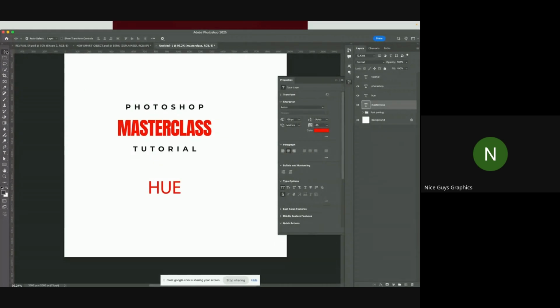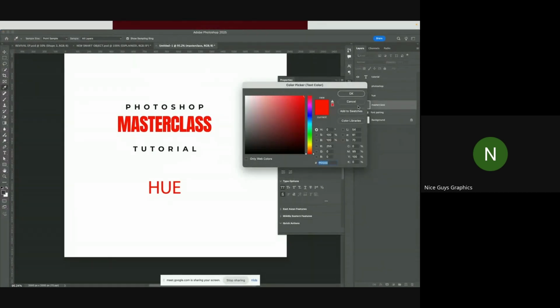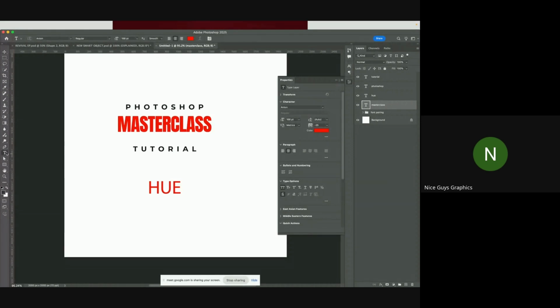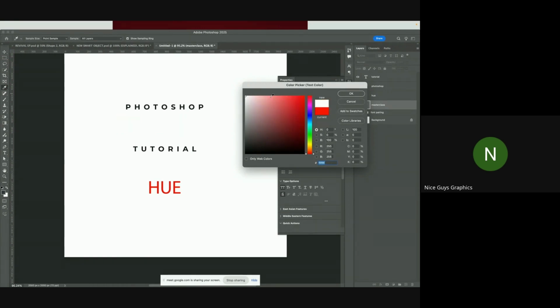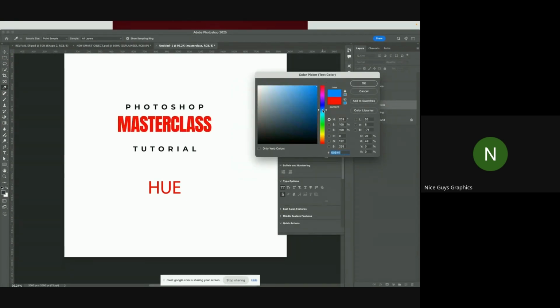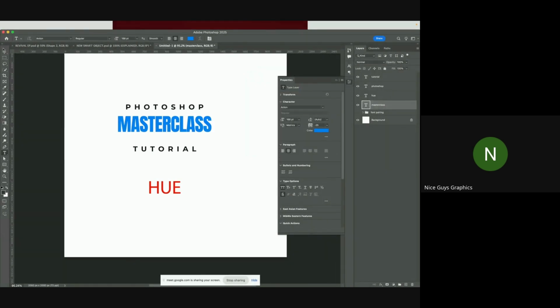So again, when you want to change your color, all you need to do is click on the Properties. If you don't see the properties, make sure you select your text here, and you're also going to see this pop up, so you can change the color either up here or down here, the same thing. So I'm going to select this, and when I'm done, I'm going to click OK. So that's it.